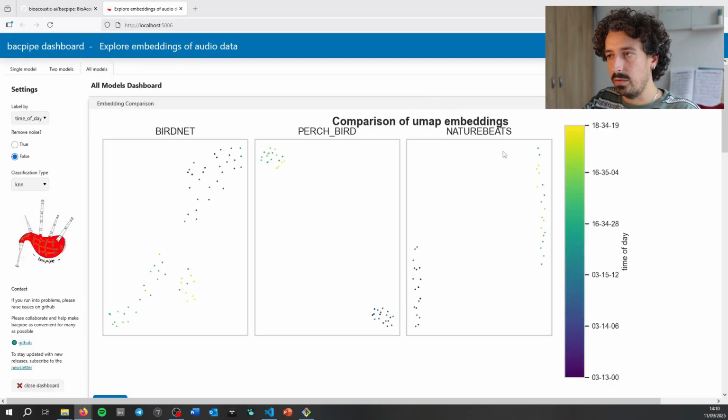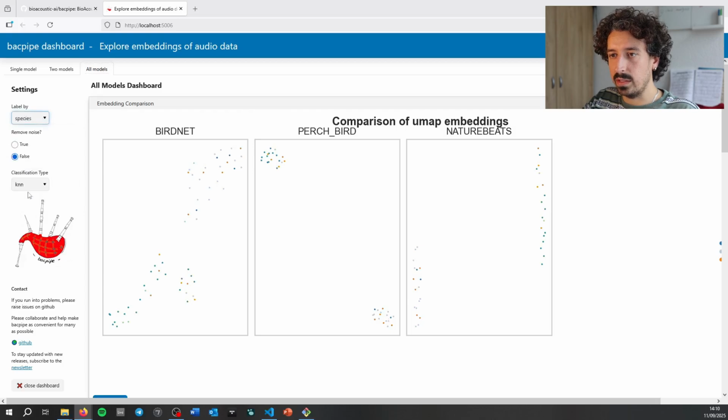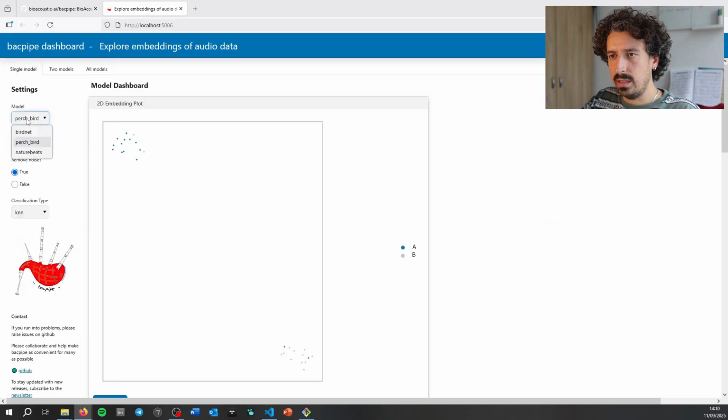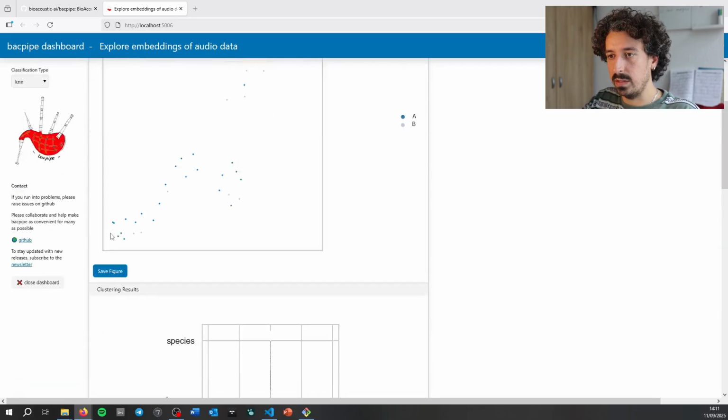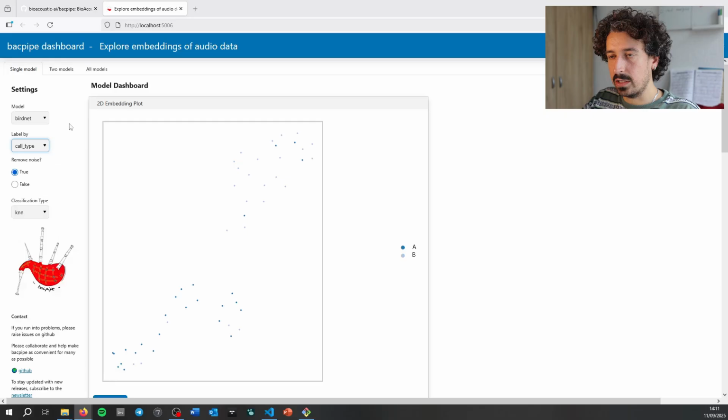And again, this is the overview. Now we also have nature beats here because we added another model. With every model you add, it'll add to these displays, and then for all of them we can differentiate by call type, we can differentiate by species, and all of these things. And I think for BirdNet, let's see if we no, okay, that'll be a separate video. Or actually maybe I can do it now.